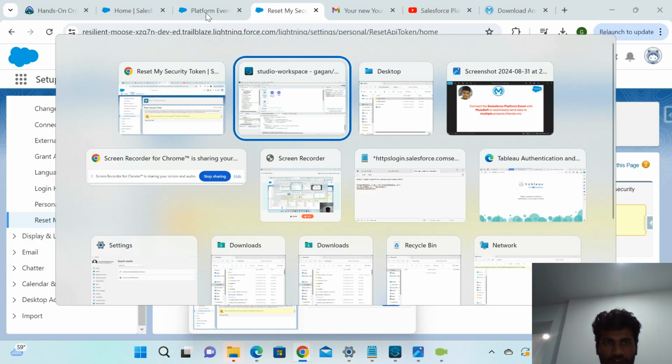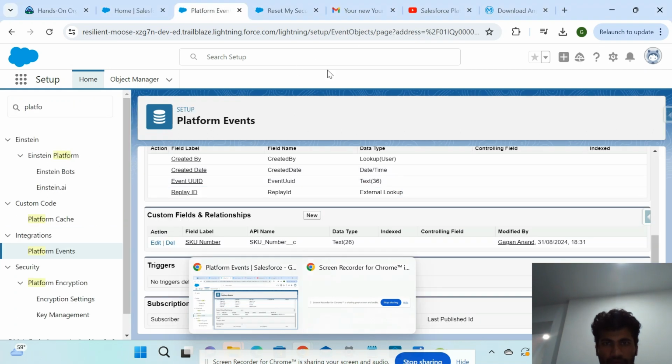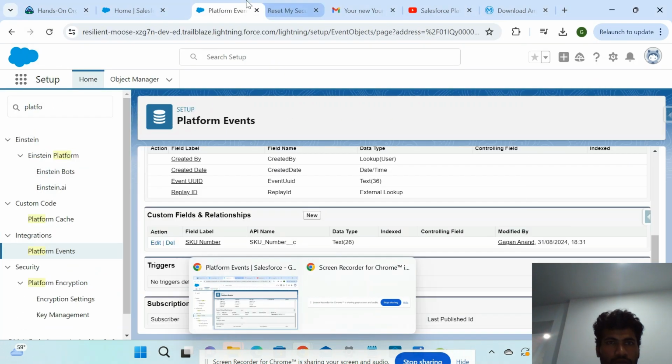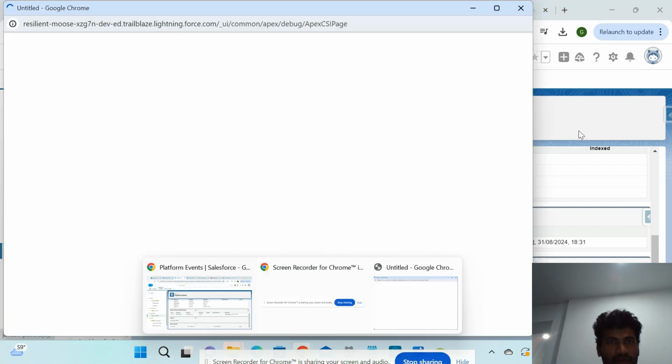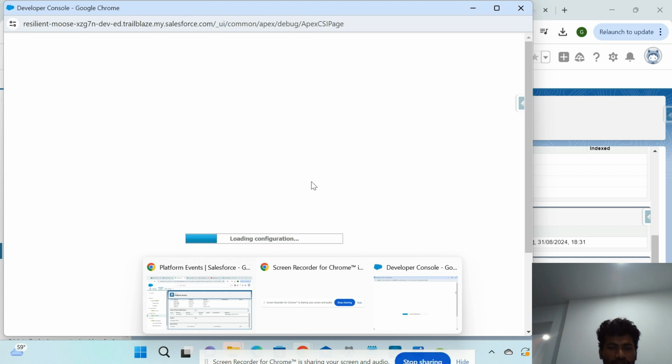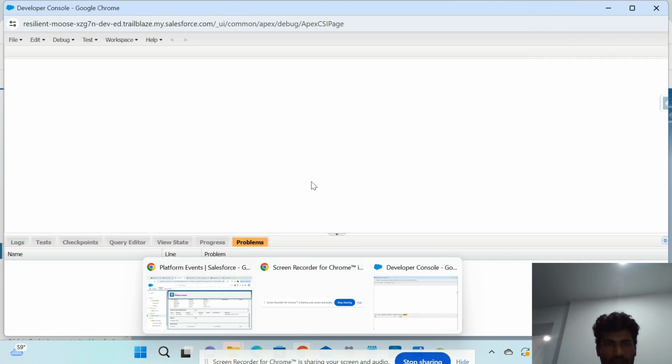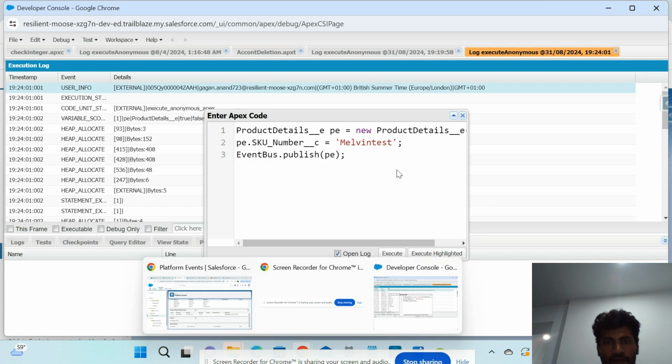Sorry, where is the developer console? Okay, I will show you. In the developer console, I publish it using one method, which is nothing but Control E. So you can see this is a method that I'm using, and using this method, I'm publishing.